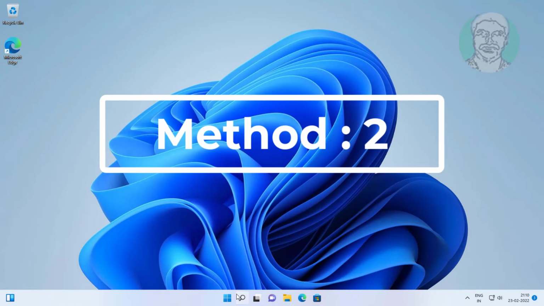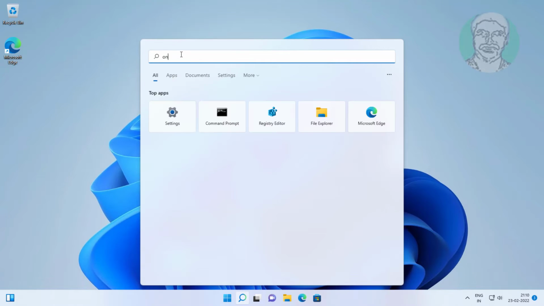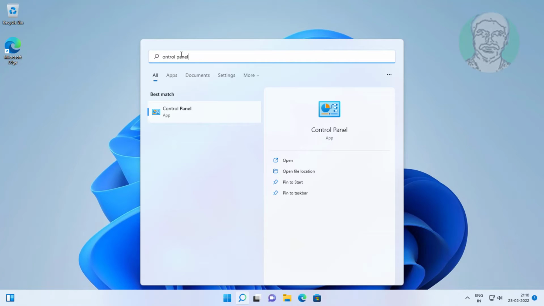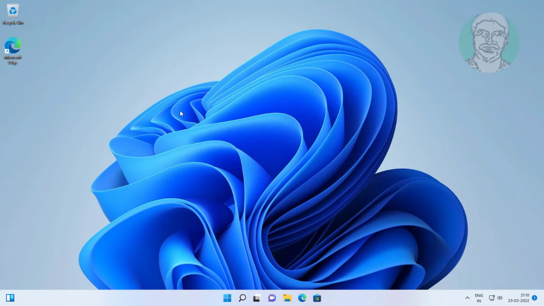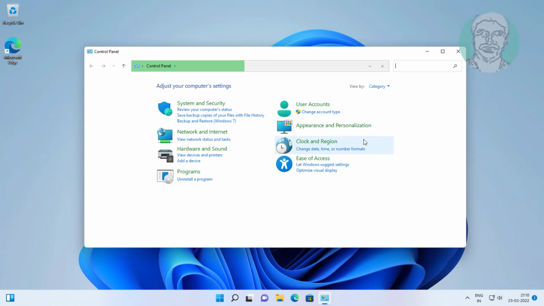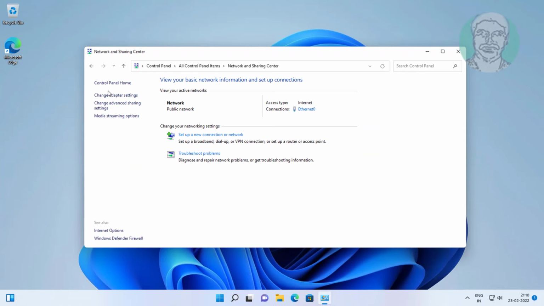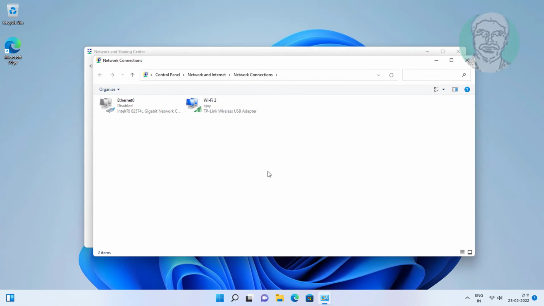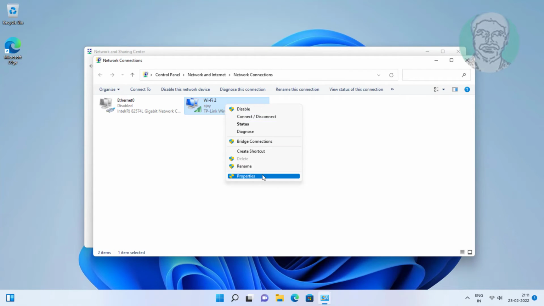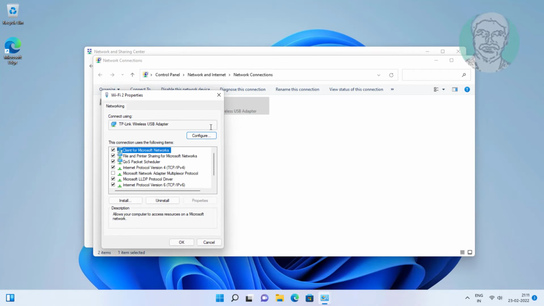Second method is type Control Panel in Windows search bar, click Control Panel. Click Network and Sharing Center. Click Change Adapter Settings. Right-click Wi-Fi adapter, click Properties.